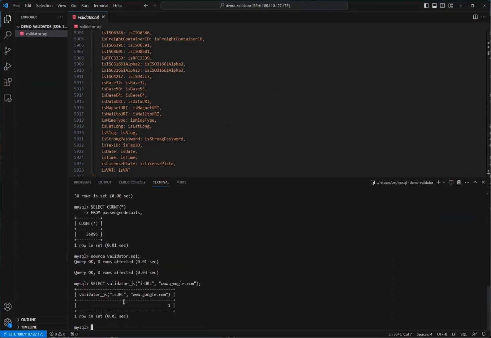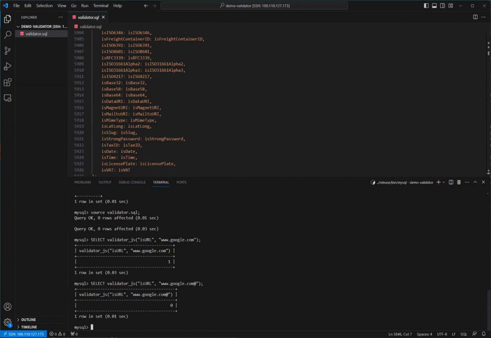Just give it as is URL google.com. Yes, it's valid. Is URL invalid? Email address URL, it doesn't work. Similarly, credit card, this is an invalid credit card, etc.